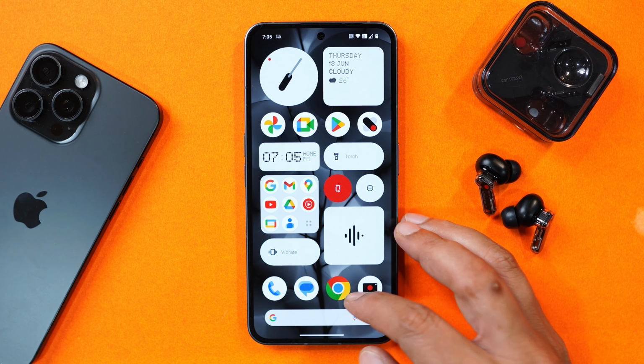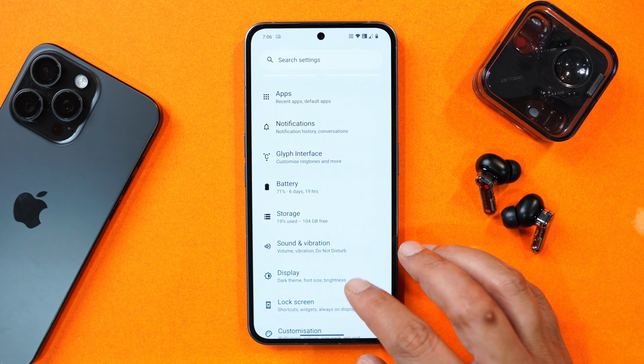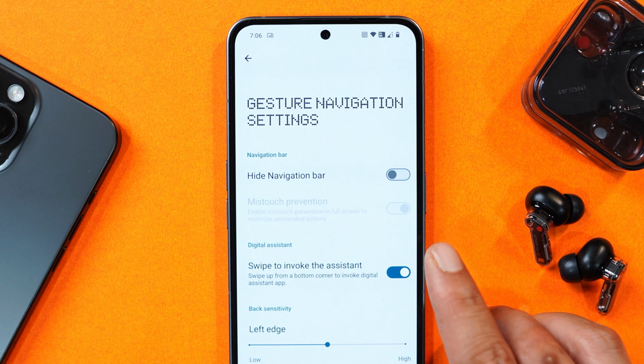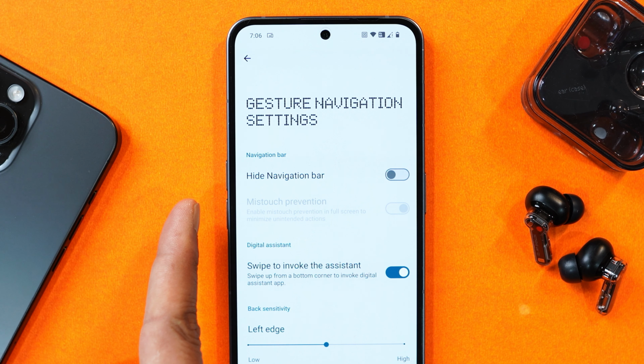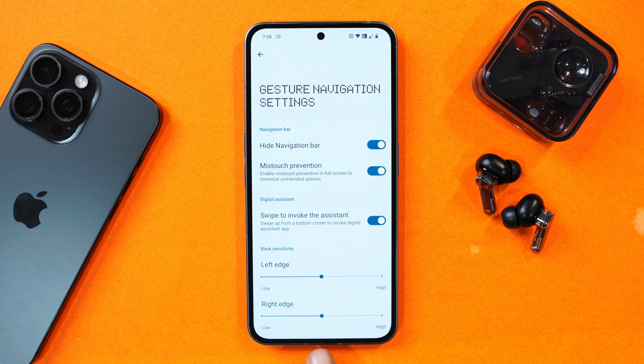Now let's start with the new features first. So the first feature they have added is the ability to hide or show the navigation bar. If you go to gestures under navigation mode, tapping on this gear icon, now you can see there's an option called hide navigation bar. If you enable this, the navigation bar from the bottom side will disappear.